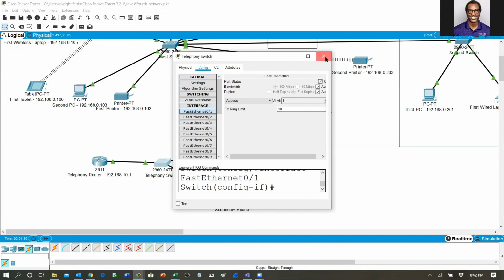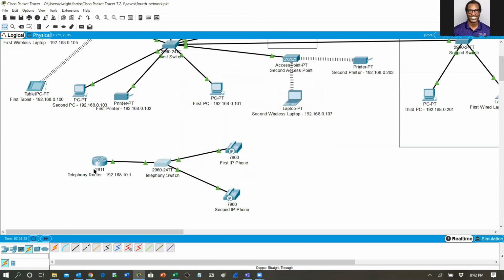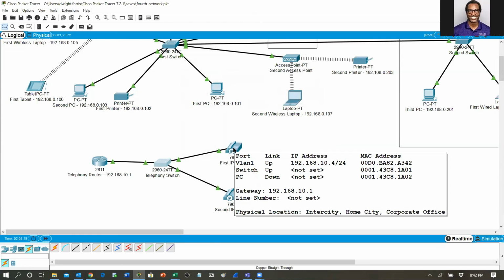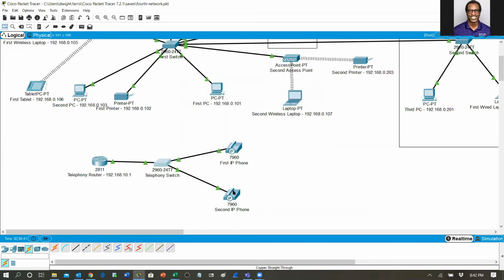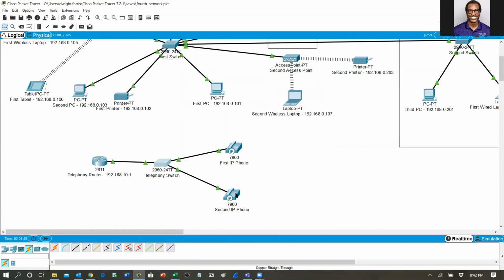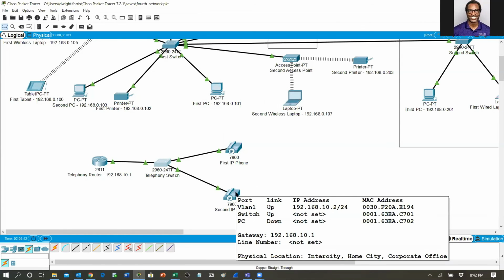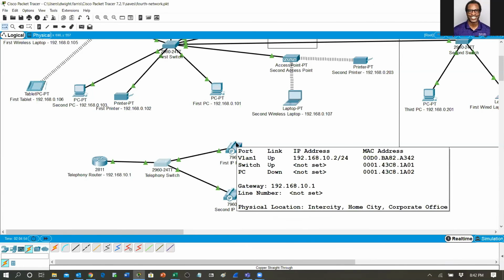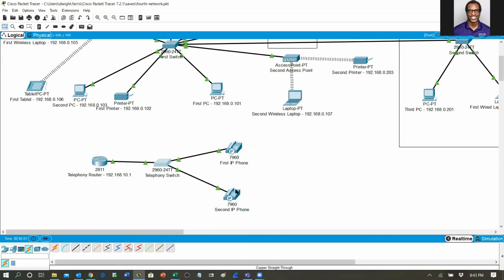We'll get into that later. So now we should be done with the switch. If you hover over your IP phones, they should have an IP address right now, and they should also have the gateway of your router. If you don't have an IP address now, then you've done something wrong. But they should be in that range.